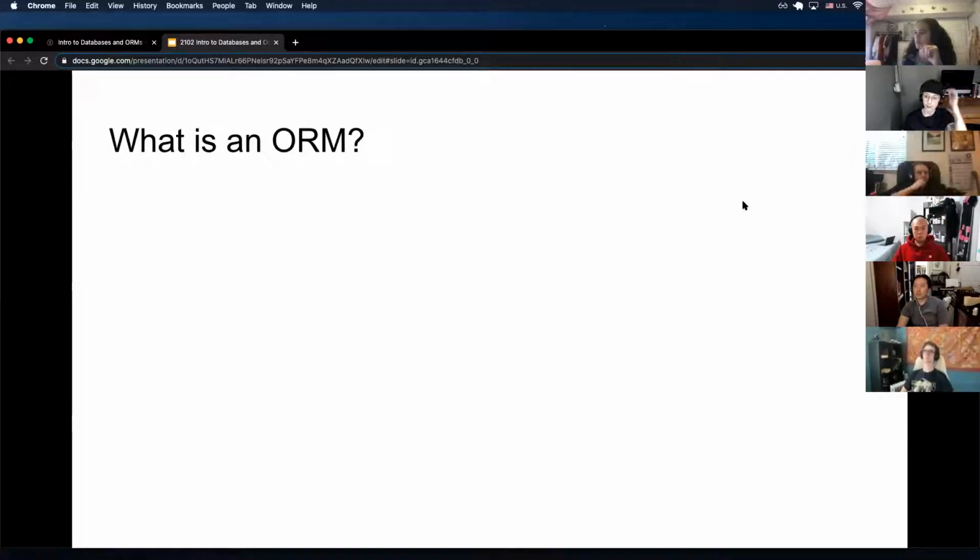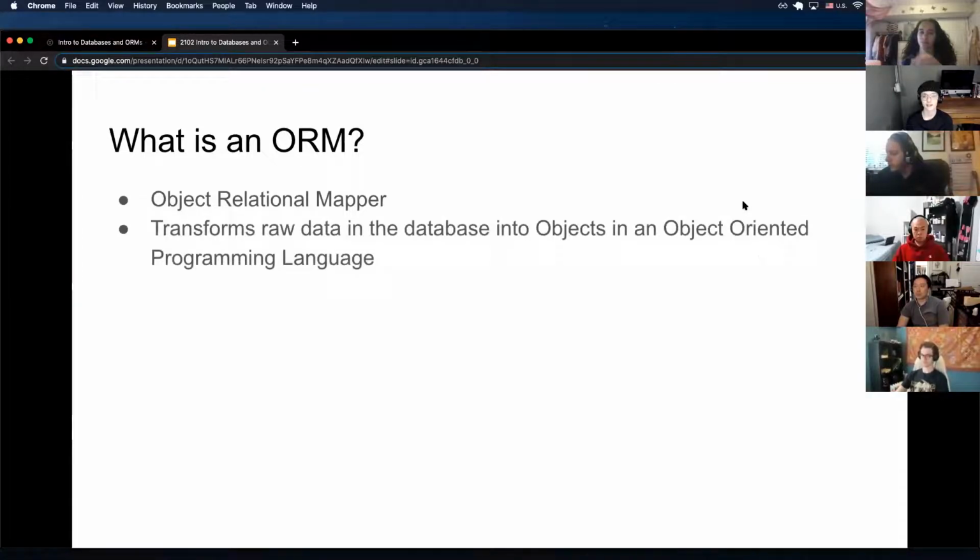Okay, so moving on to an ORM. What is an ORM? It's an object relational mapper is what that stands for. And this transforms raw data in the database into objects that we can use in our object-oriented programming language. So in our case, Ruby. It's going to take this information that we have in the database, this raw SQL, and change it into something that is just easier to work with, like Ruby objects that we've worked with before.